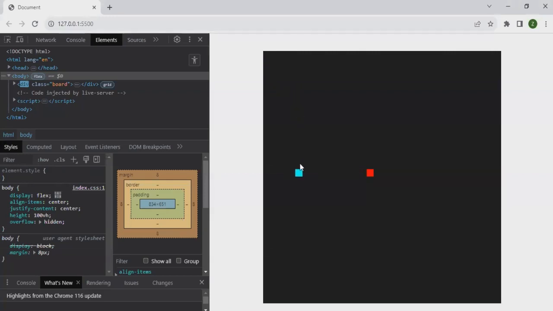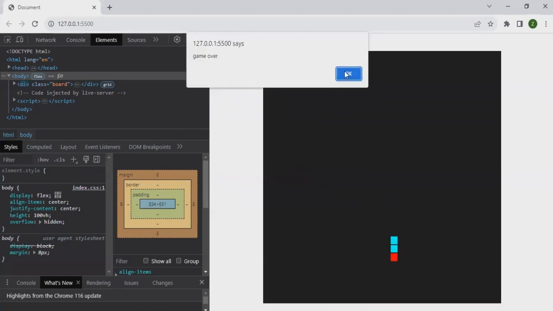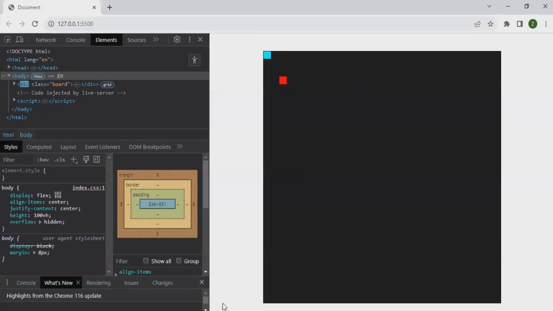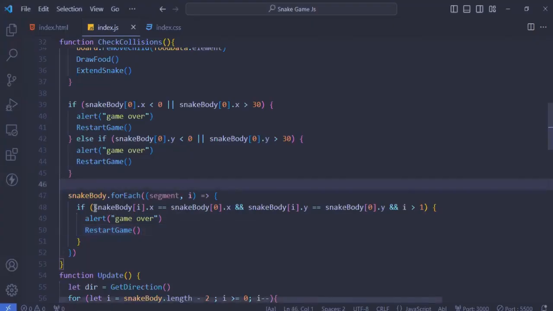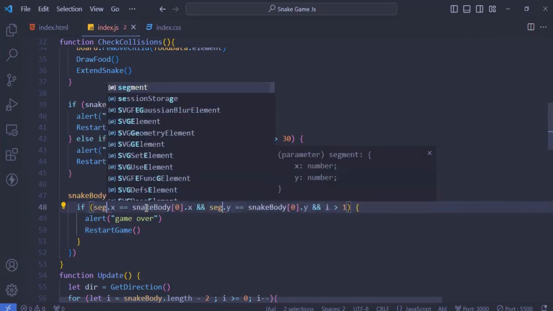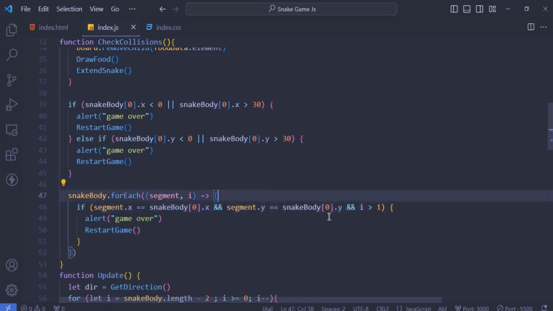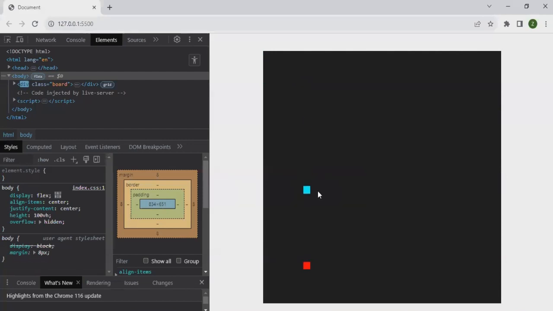So let's try building up a long snake. Game over. What seems to be the problem? It's given us a game over quickly. All right, let's just go with segment.x and segment.y equals snakeBody[0].x and y. Now let's check it again. All right, it's fixed. We had to use segment, not the actual snake body. We had to use the segment given to us by the forEach loop. You can see it's perfectly working as normal.